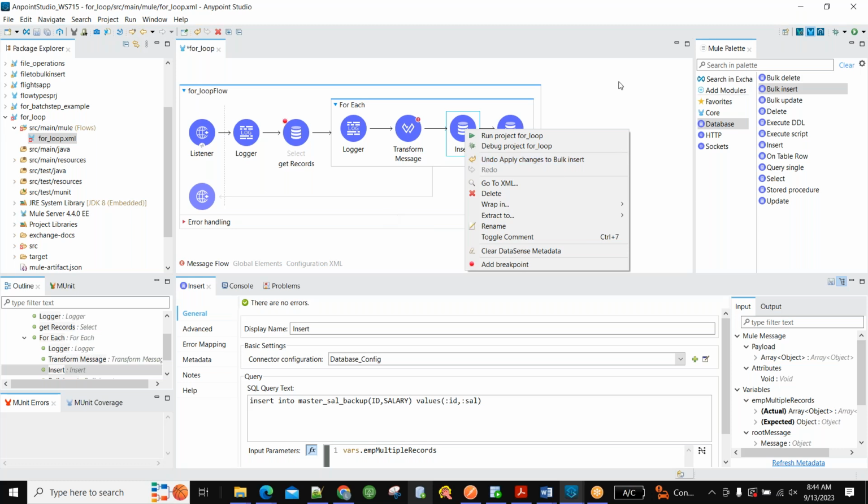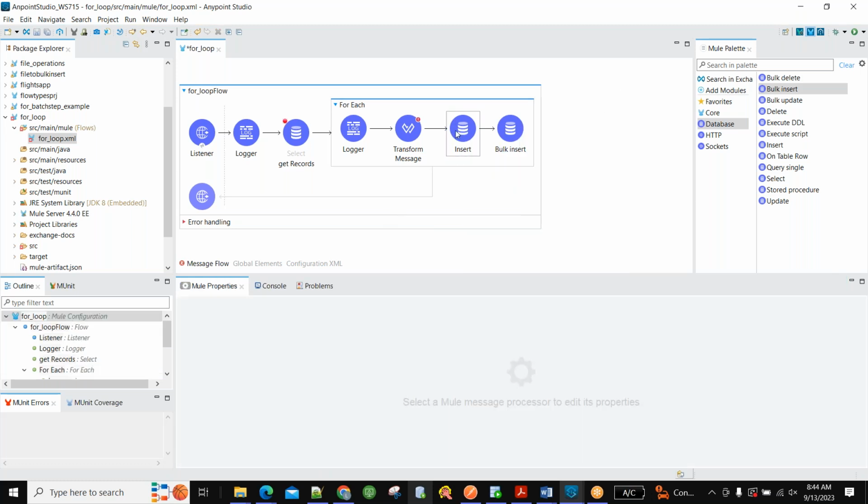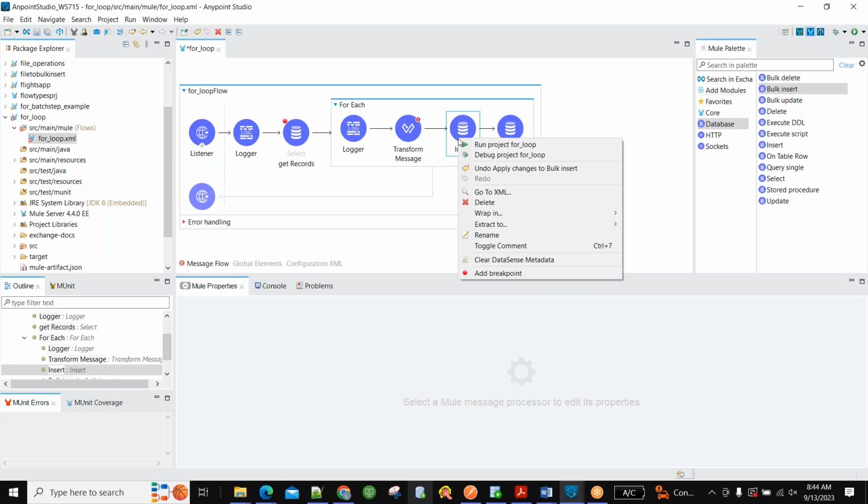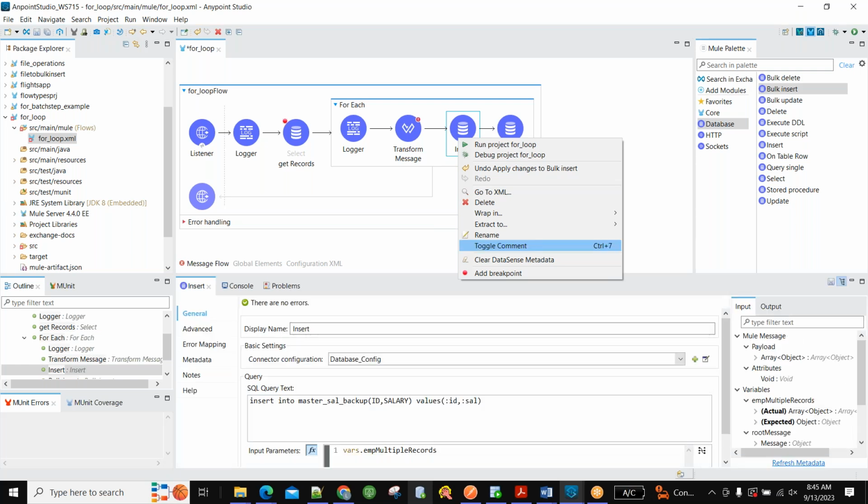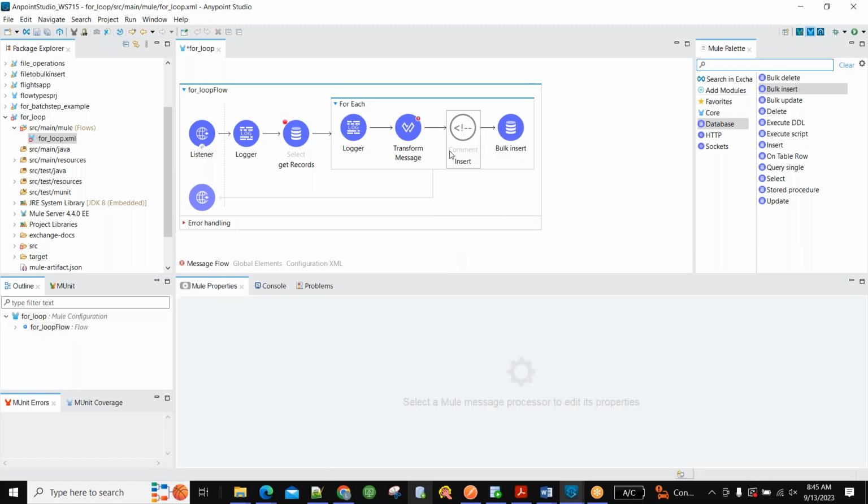But sometimes I feel, okay, in future it may be useful. So what you can do, you can keep this particular connector in the comment, right? If you see the older versions, Mule 3, if you right click on any connector, you will never see this toggle comment. Only for Mule 4 this is available. Just right click on that particular connector and you can toggle it. So automatically it says it is commented.